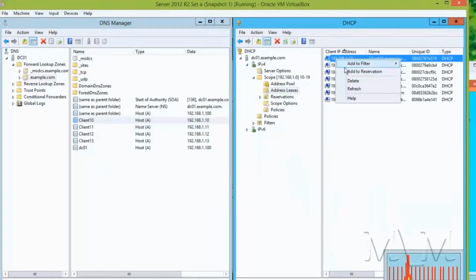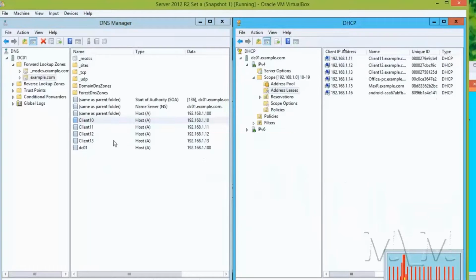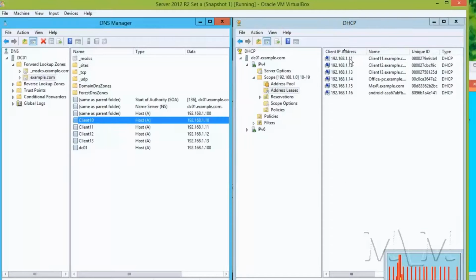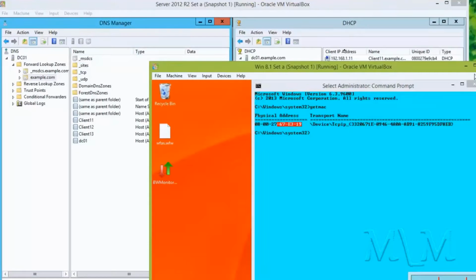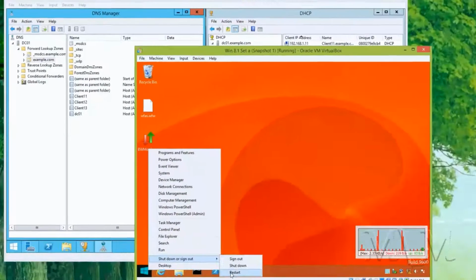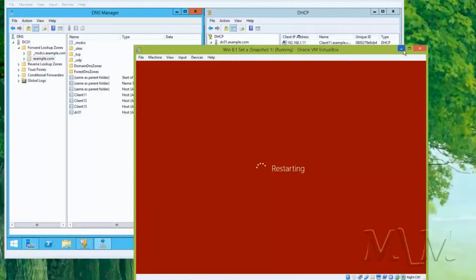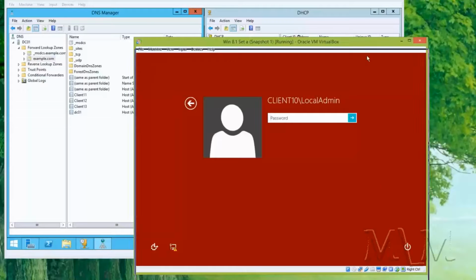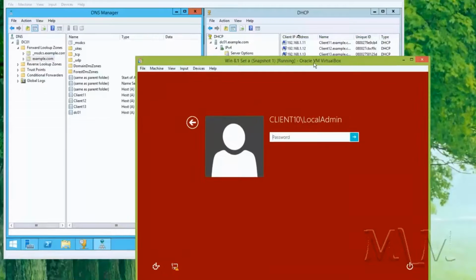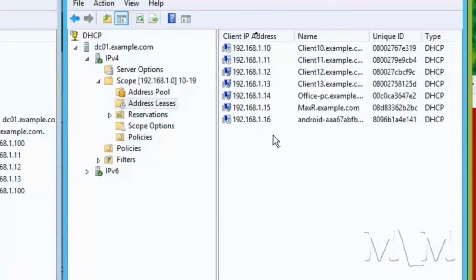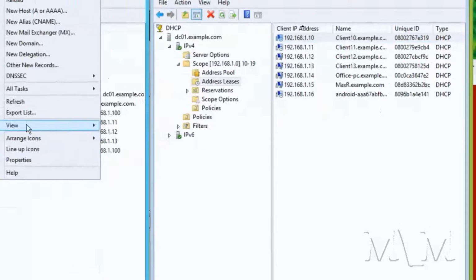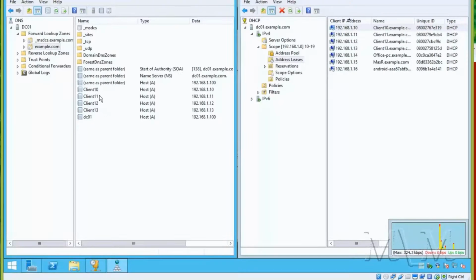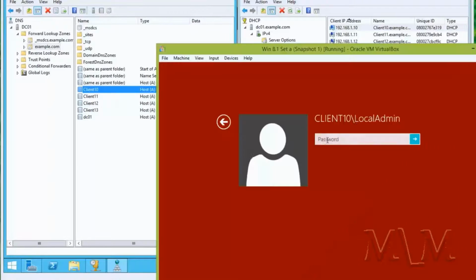But before I do that, I'm going to delete that lease on DHCP, and I'm going to delete this A record over here in DNS Manager. Now I will just restart client 10 and pause the video. Alright, client 10 restarted. It's not even logged into, and it already reached out for a lease, and there it is when I refreshed it. It also authenticated against the DC, and now there is an A record entry in there. So let me log in.